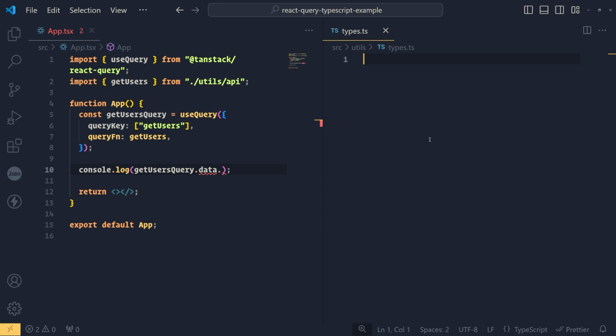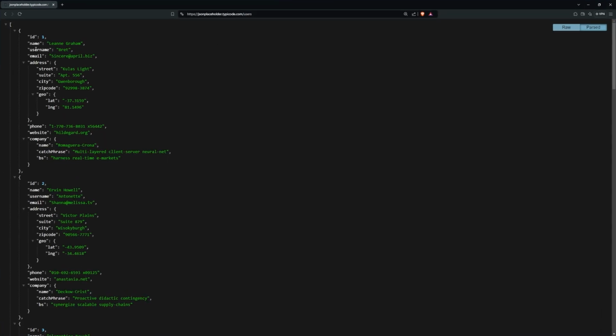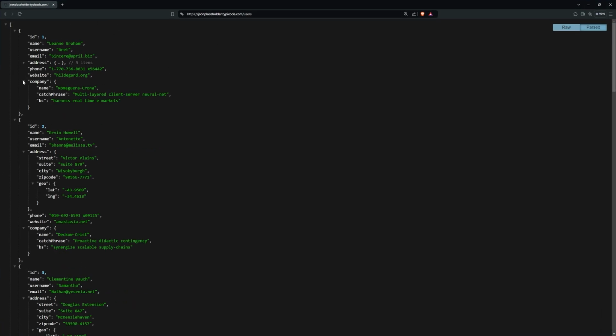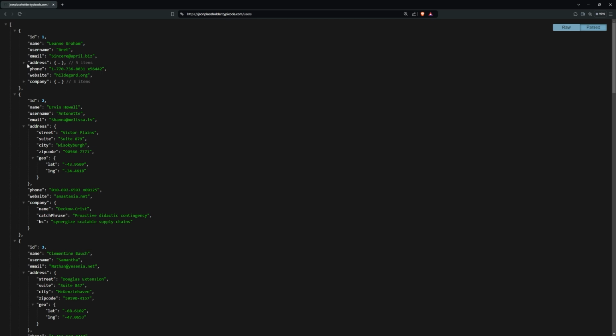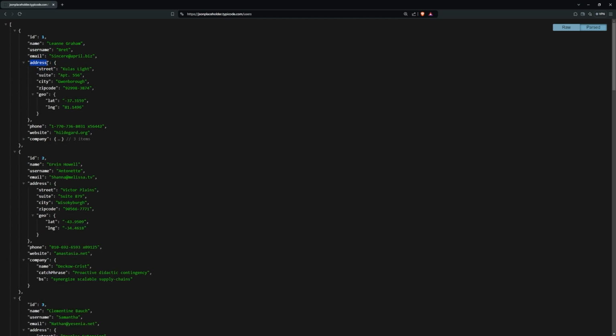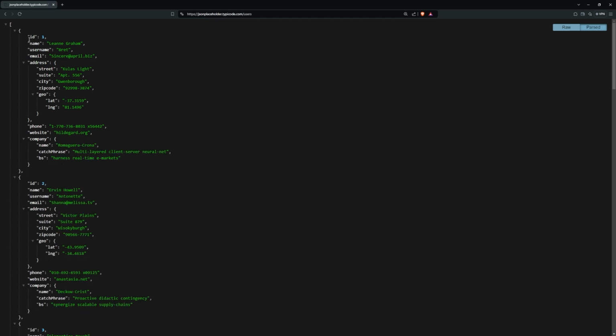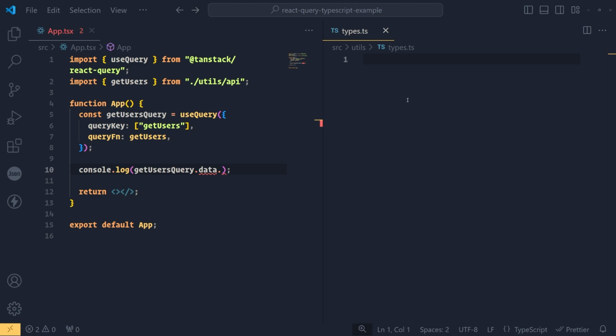So for the users endpoint from the JSON placeholder API, it has a bunch of fields right over here. You can see we have ID, name, username, email. I am not going to have all of the fields defined because we have nested objects like address and then geo and then company. I'm just going to keep it simple and just do ID, name, username, and email because those are the only fields that I'm going to be referencing anyways. But if you have more, of course, make sure you define them.